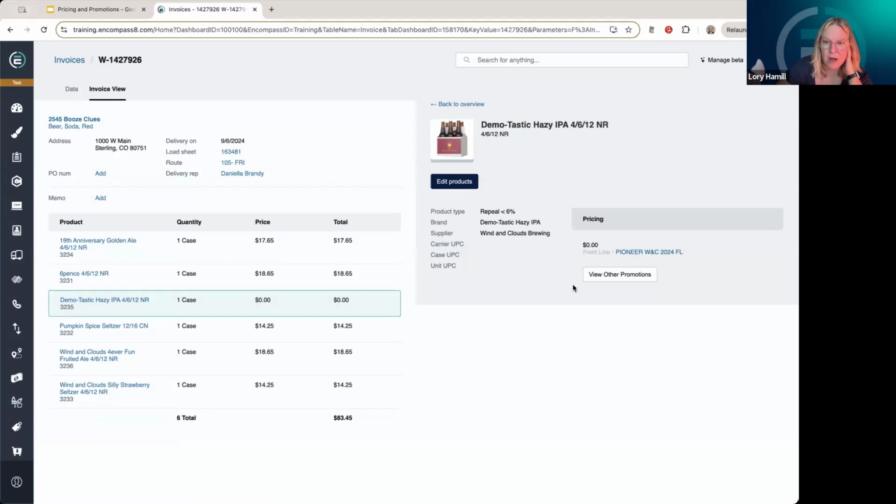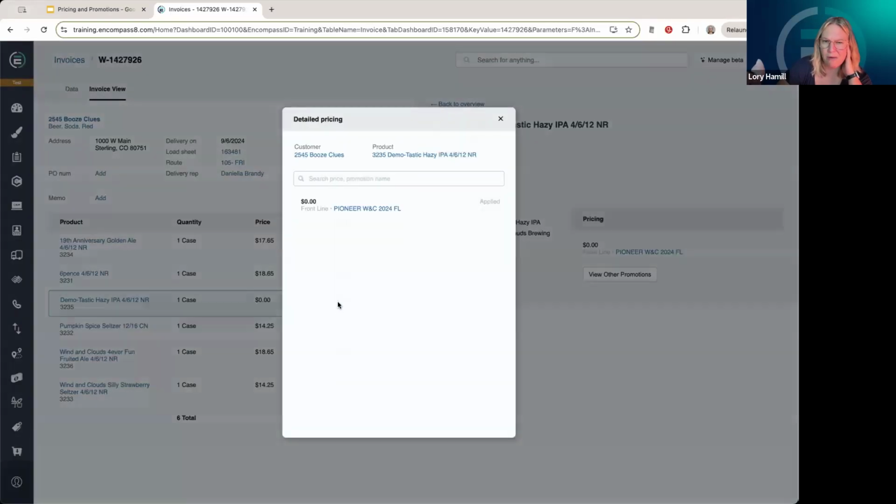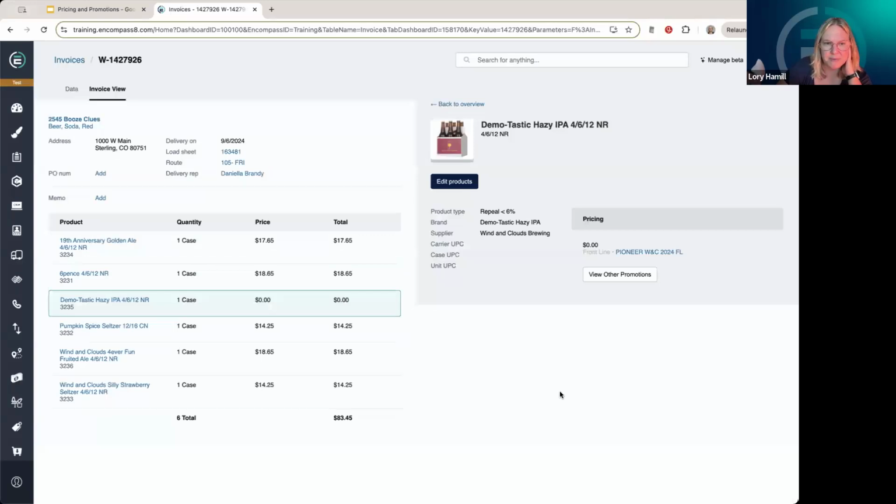So I have a few options. I can try and view other promotions. Is there something that is like not qualifying that it should be? And I don't see anything else. It's applied this $0 frontline, which seems strange. And it seems strange for a reason. It is, in fact, not normal. My goal is to sell this product, not give it away. So the easiest way for me to start looking into why this is $0 is to actually go to this promotion. And what I'm going to do is open it in a new tab.